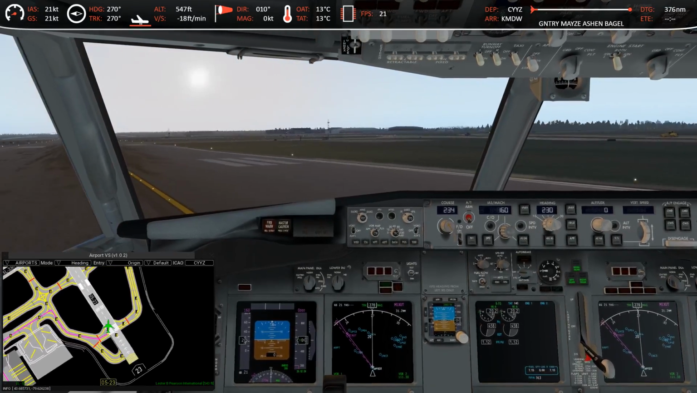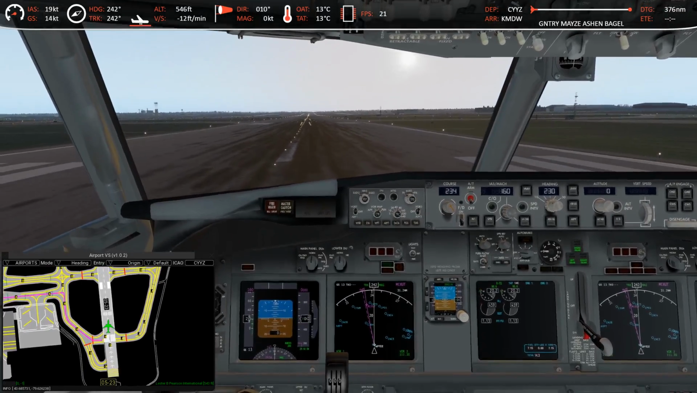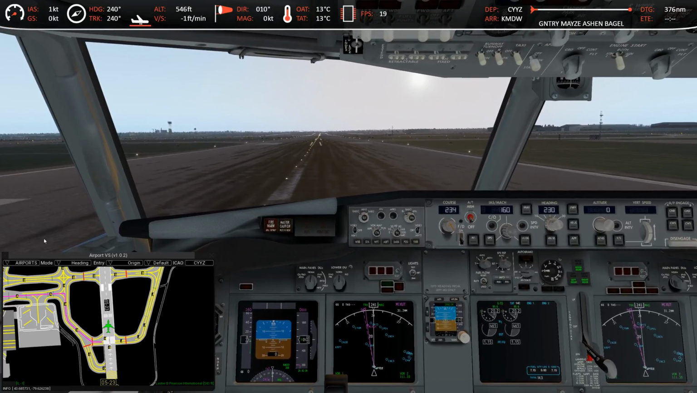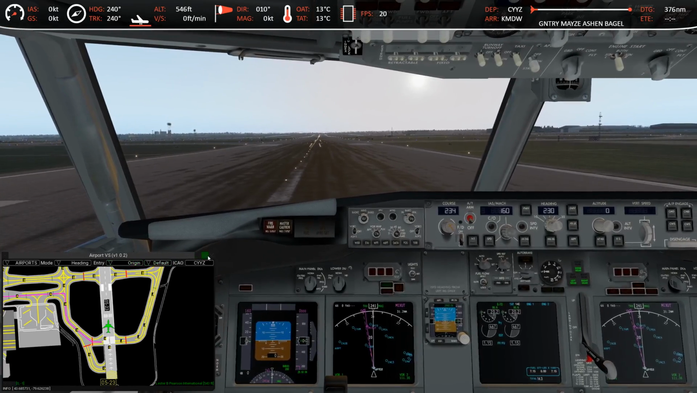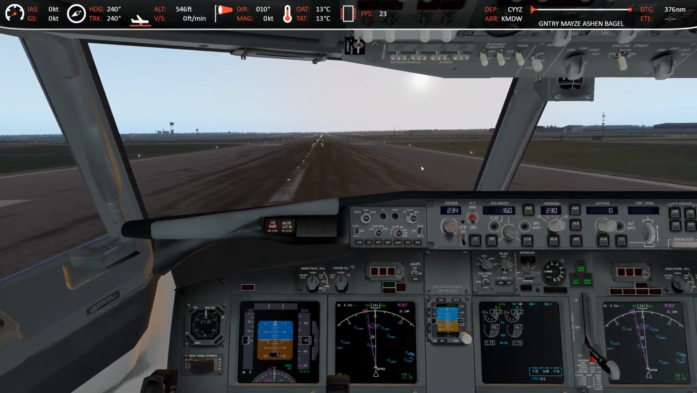So we're lining up on runway 23. Here we go. And we'll just stop here for a sec. I no longer need Airport Visual System, so I can make that go away, and we'll take that once we get going.